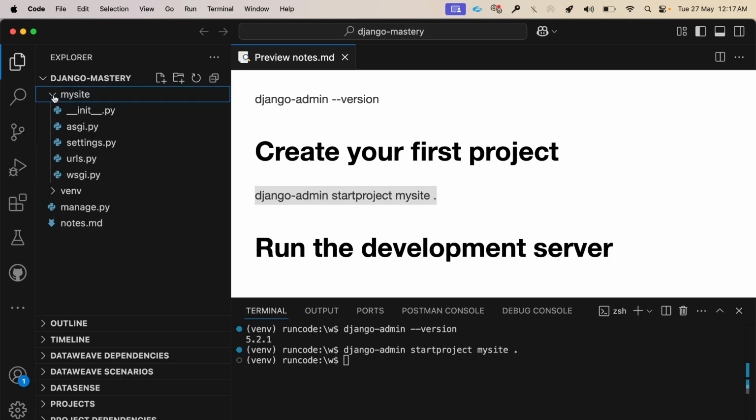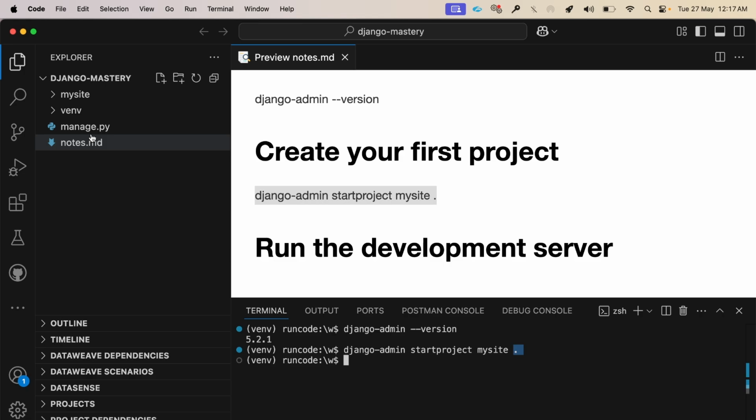This is my site folder, which has a few Python files, and we have this manage.py file, which is also created. Now the use of this dot is that all these things, the my site folder and the manage.py file, are created under the folder in which you currently are. So right now we are in the Django mastery folder, right?